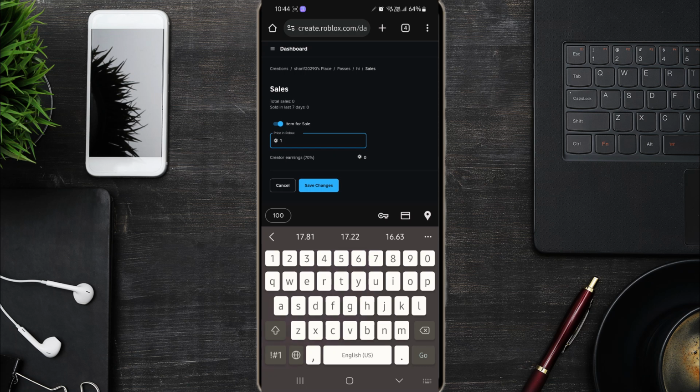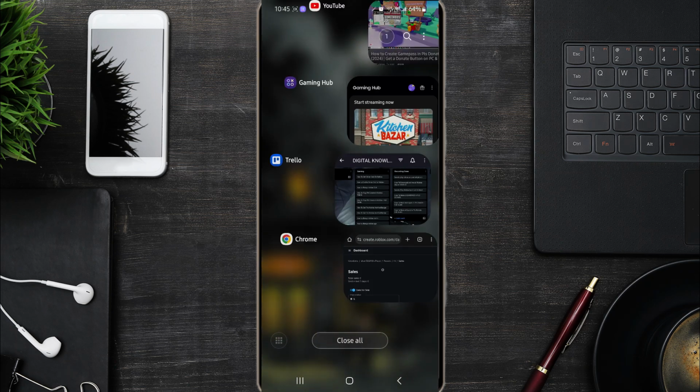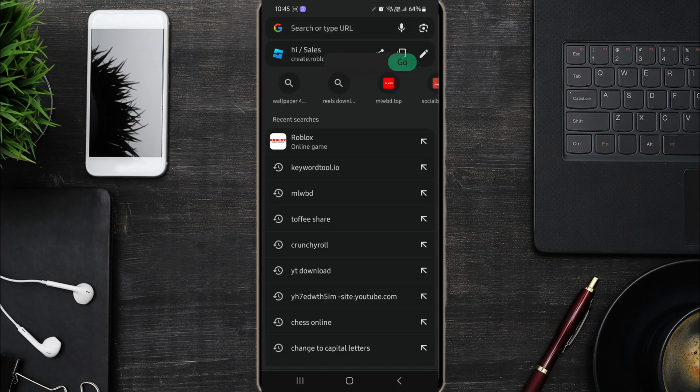I'm going to do this like 5. Then I will earn 3 and Roblox will take 2. After doing your thing, you have to click on save changes here, just like this. Then you have to go back to your Roblox game again.